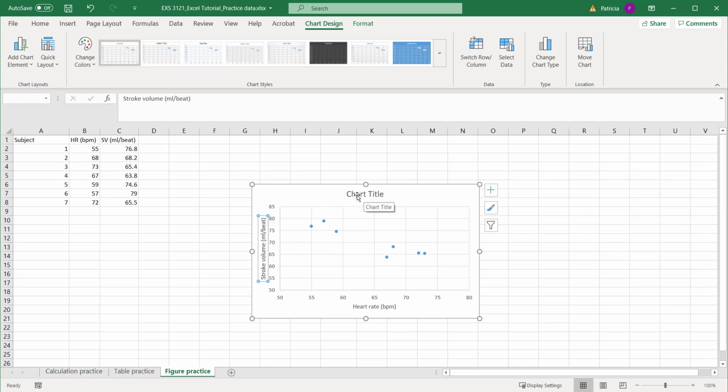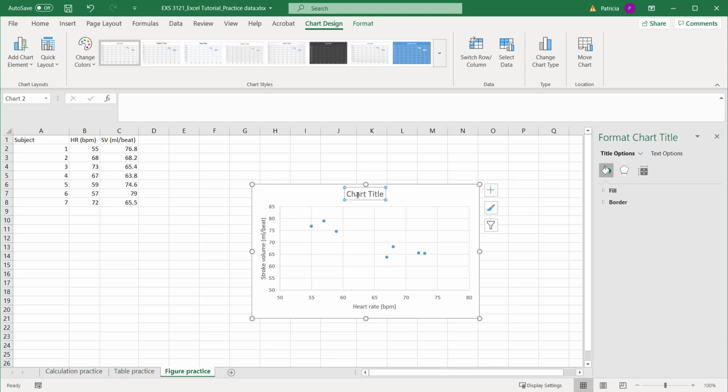I also need to include a title for my figure. And so when we're labeling our figures, they should always start with the word figure. And that word should then be followed by a space and then a number. So this is the first figure that I'm making. So this is figure 1. And then I'm going to add a colon after that and another space. After that, you need to write some sort of description of what your figure is.